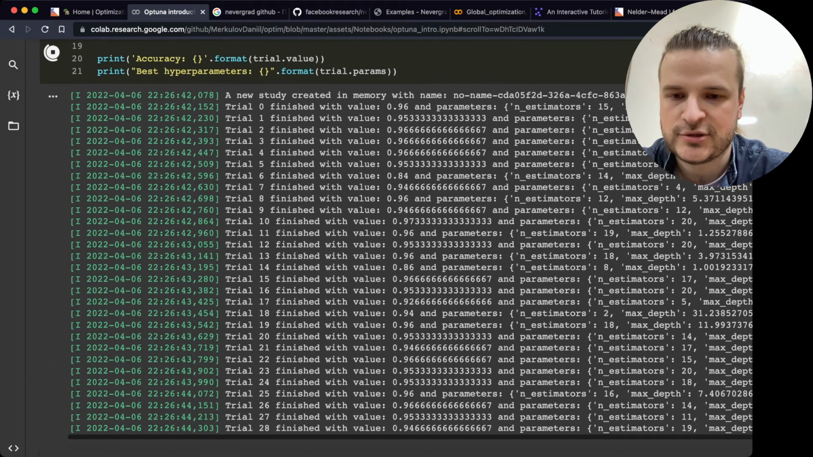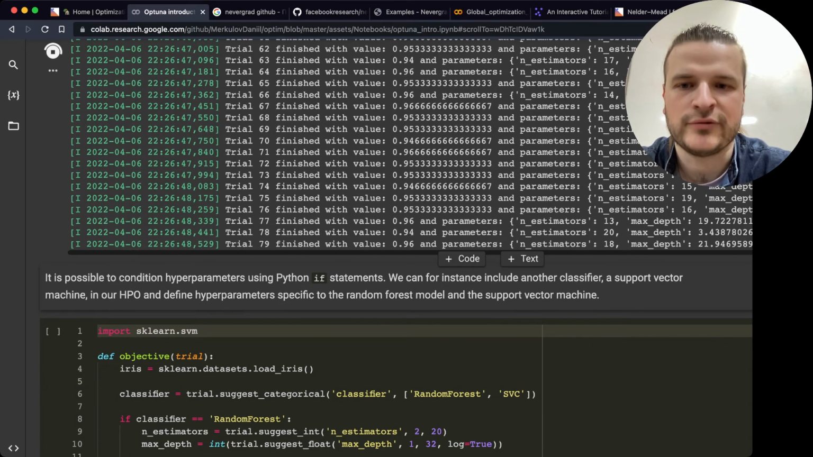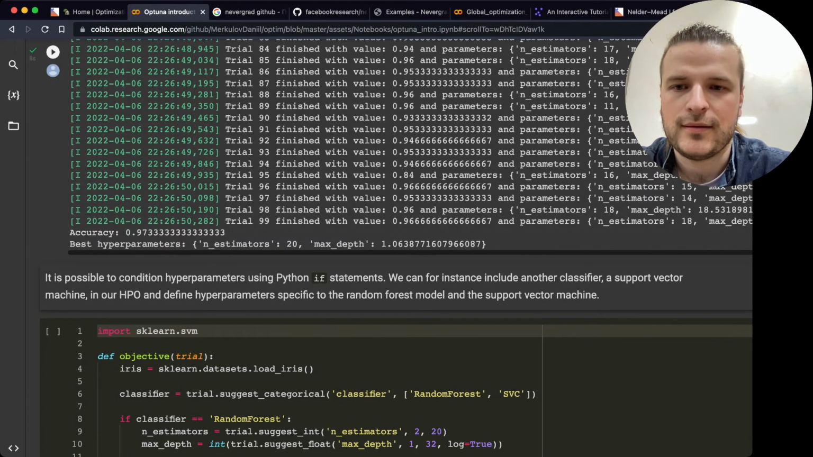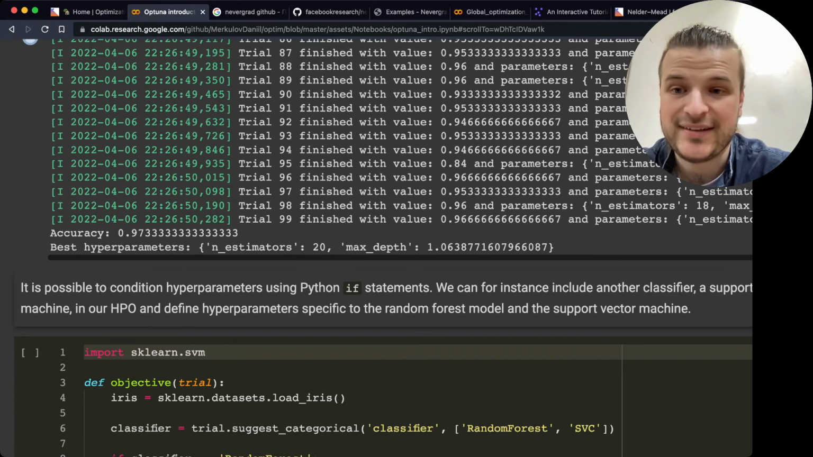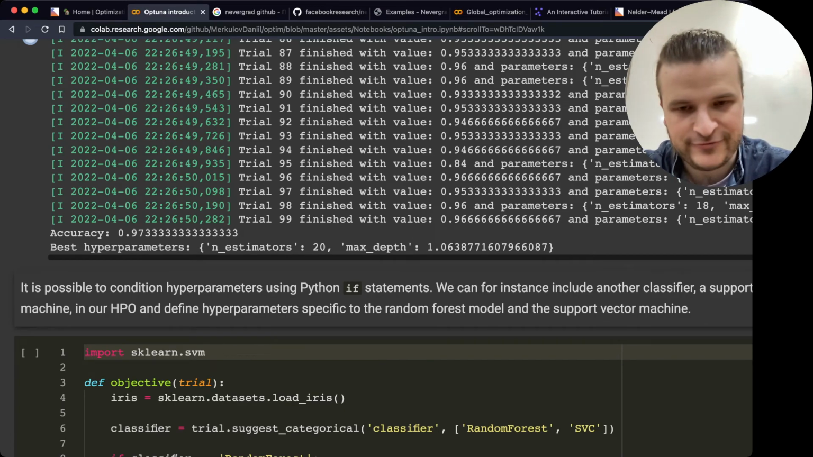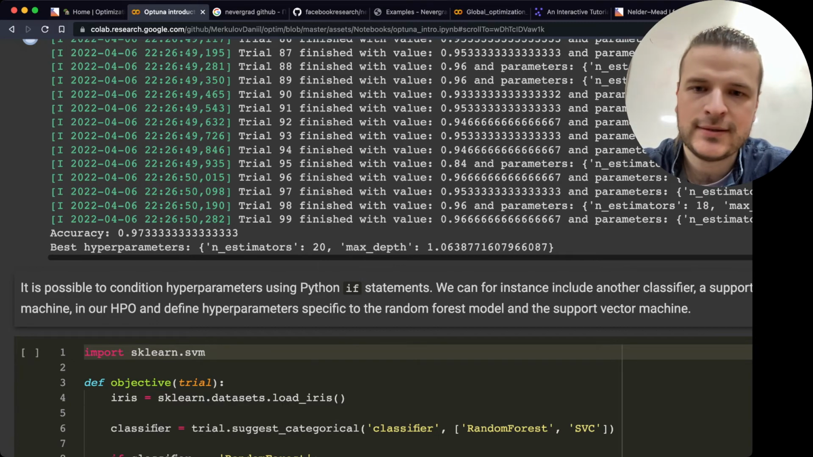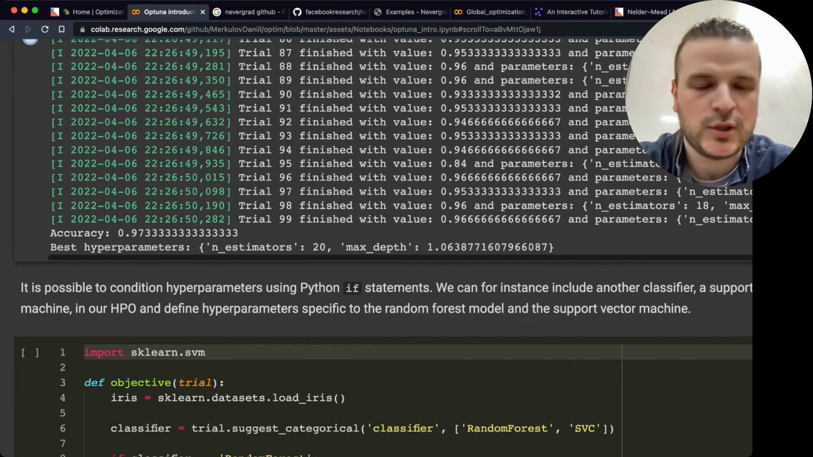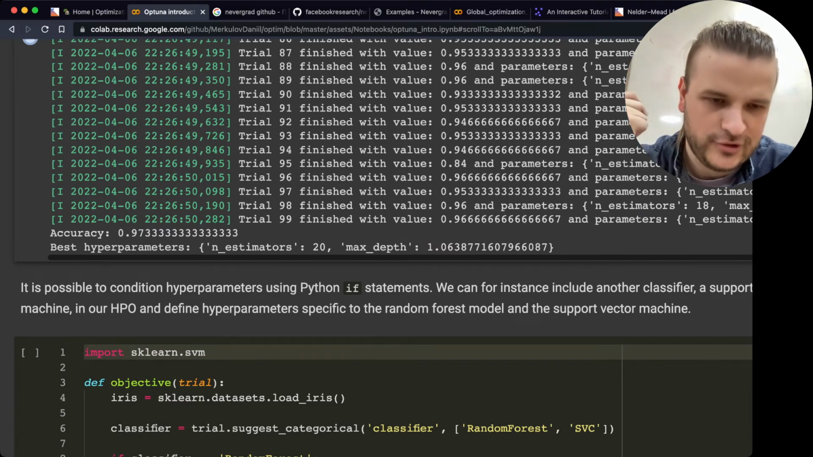Okay, we have these trials. And let's take a look how it works. We have better accuracy. Previously we had 0.95. Now we have better, significantly better probably. We even have number of estimators equal to 20 and maximum depth equal to 1 actually, right, in practice.